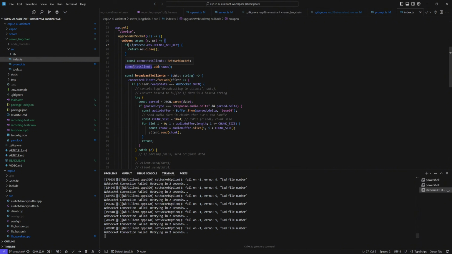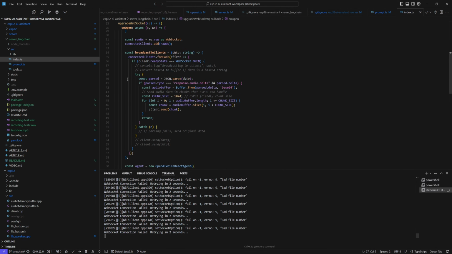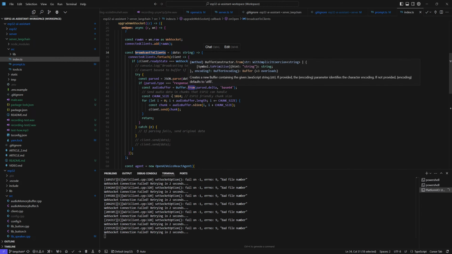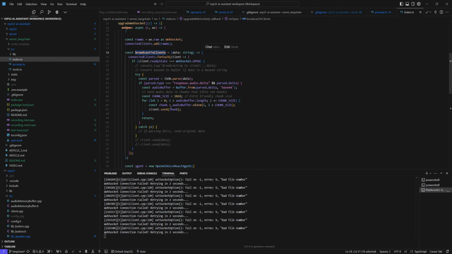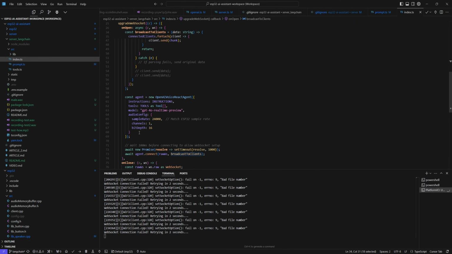Here we have an array of connected clients. So every device that will connect, we will be able to send them back some data. Actually, this will be a function that we will see at the very end because it's broadcasting to clients, meaning this will transfer back the audio that we received from OpenAI to the ESP32. But let's start with the beginning.